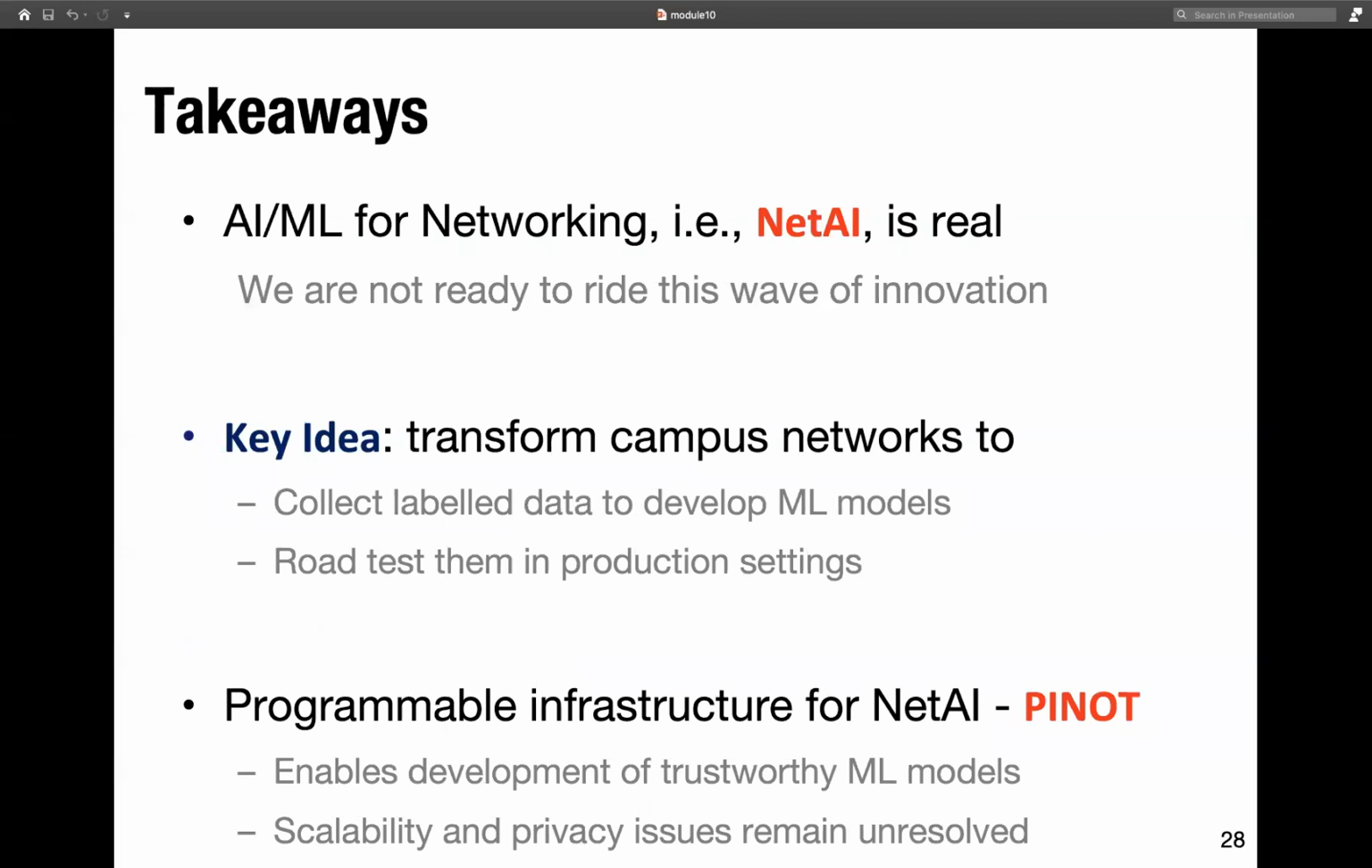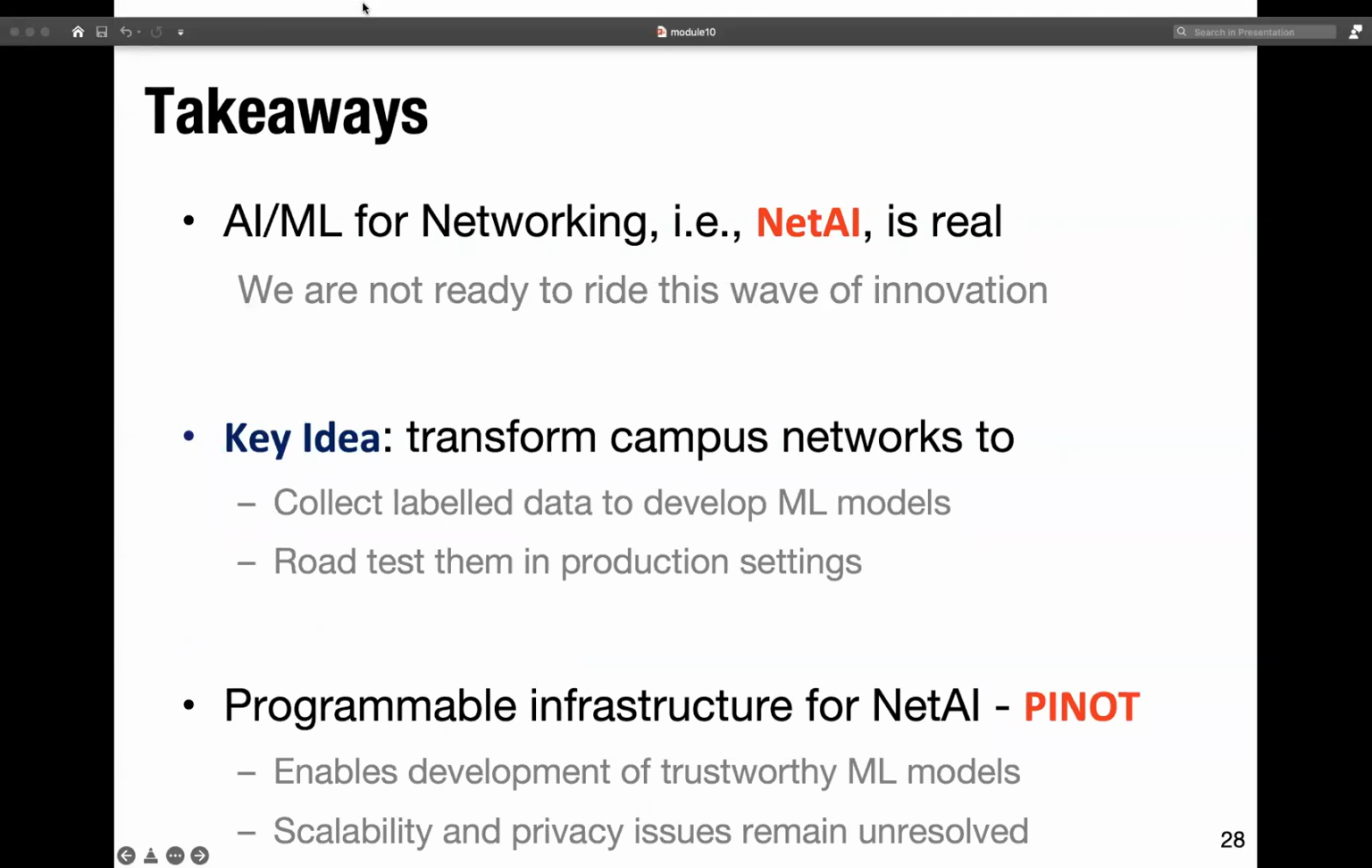All right, so I should end the lecture now. There are a few takeaways from today's lecture: AI machine learning for networking is a real thing. It's happening at Google, Amazon, and Microsoft, and all these types of companies that you can imagine. But as researchers in academia, most of us are not ready for this wave of innovation, and this is problematic in many ways.